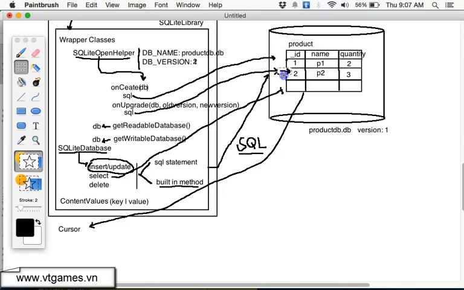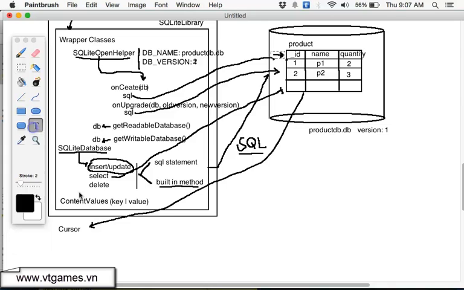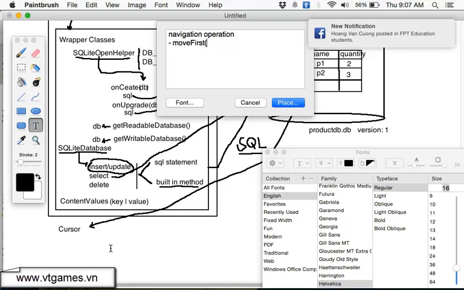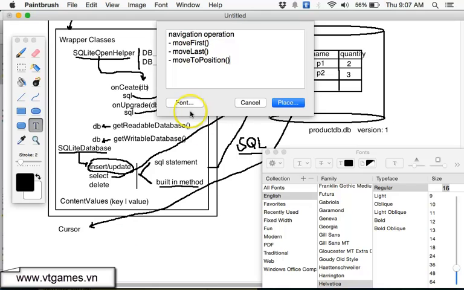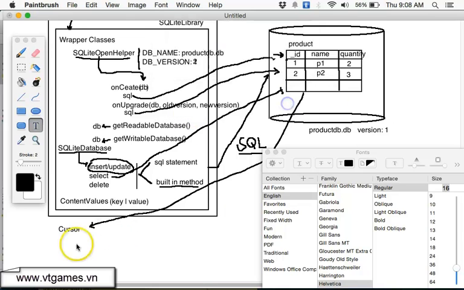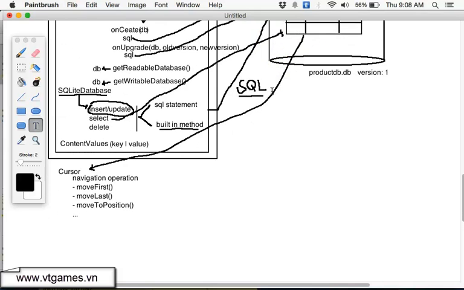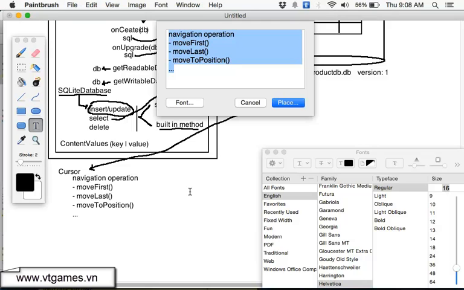So for this cursor, you have two main operations. The first one is navigation operations, like move first, move last, move to position, and so on and so forth. There are lots more. Move to position is for you to navigate the cursor to point to any row inside your returned result. Besides navigation, you have access operations, or the get operations.